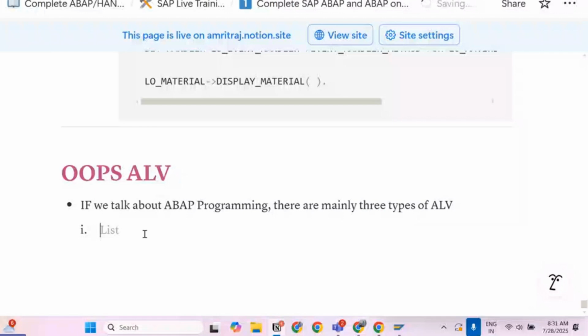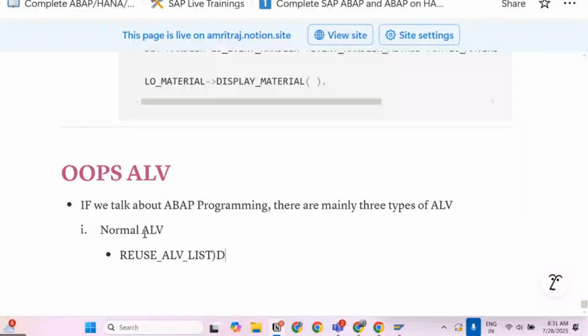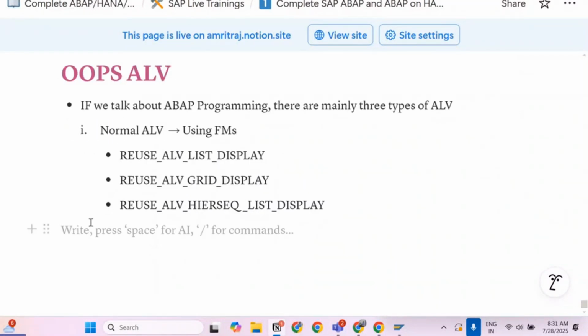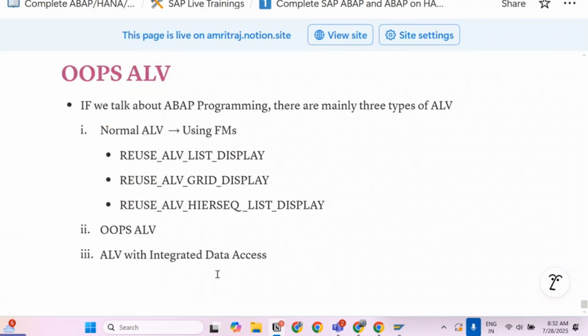First one is our normal ALV created via function modules like REUSE_ALV_LIST_DISPLAY, REUSE_ALV_GRID_DISPLAY, and REUSE_ALV_HIERSEQ_LIST_DISPLAY, the hierarchical sequence list display. So normal ALV using function module, or traditional ABAP programming. Second one is our OOPS ALV. And the third one is ALV with integrated data access. That is our last concept which we will be seeing here.